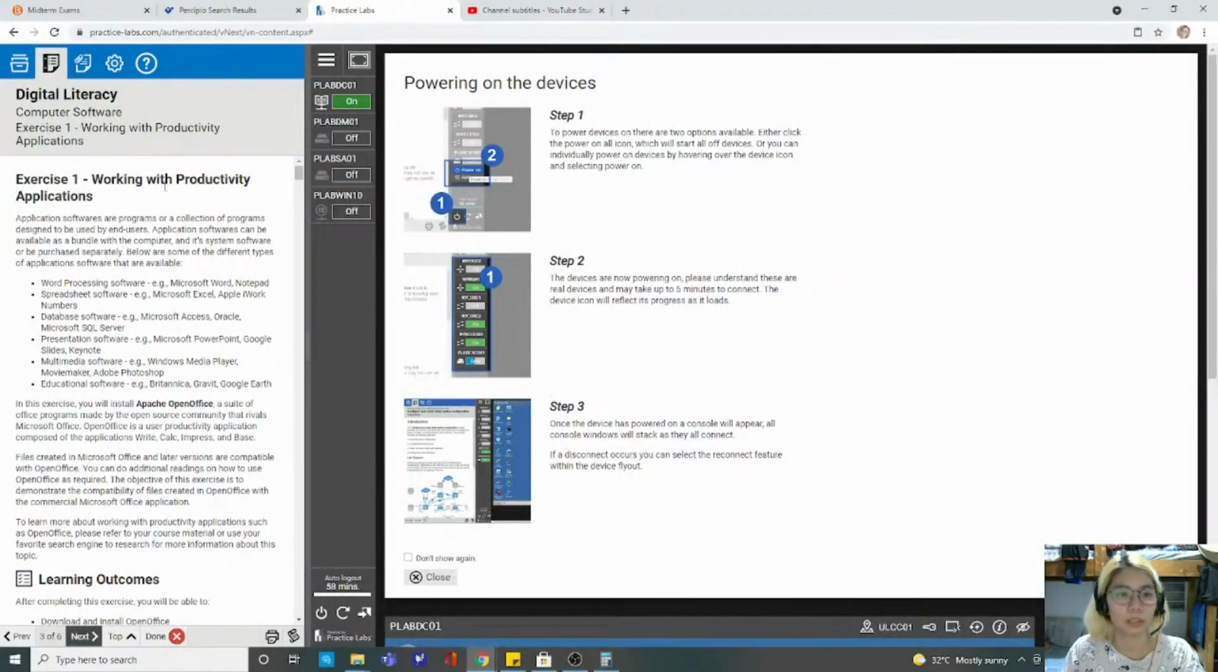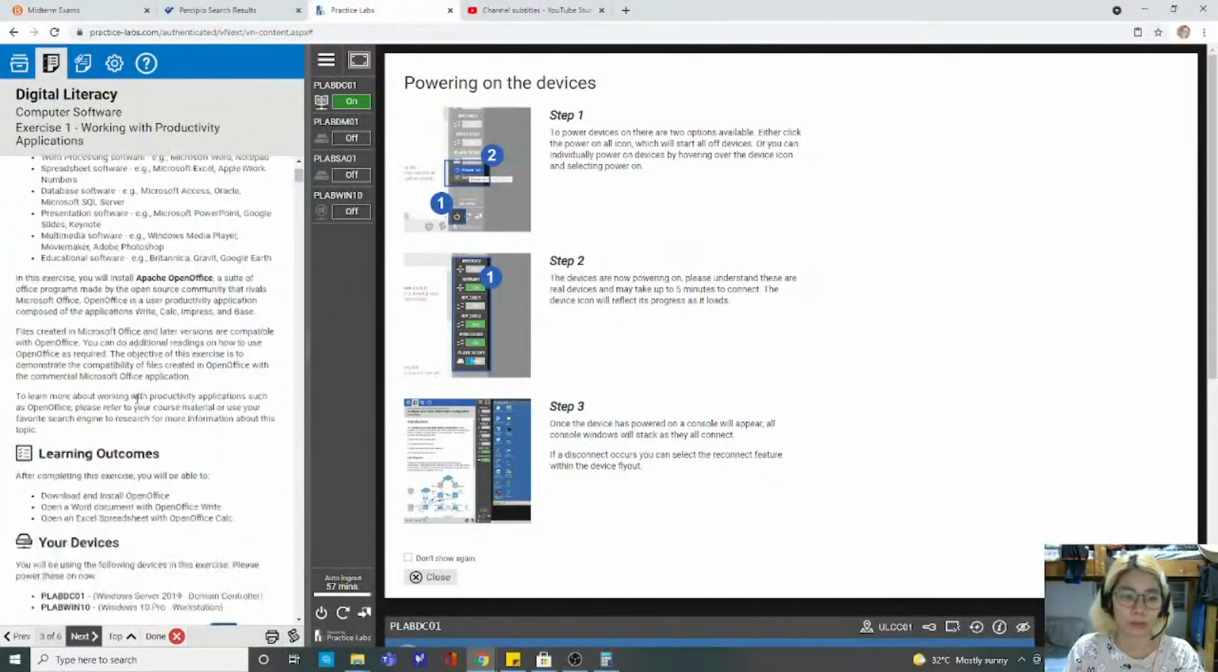Exercise 1. Working with productivity applications. Application software are programs or a collection of programs designed to be used by end users. Application software can be available as a bundle with the computer and its system software or be purchased separately. Below are some of the different types of application software that are available: word processing software, database software, presentation software, multimedia software, and educational software.